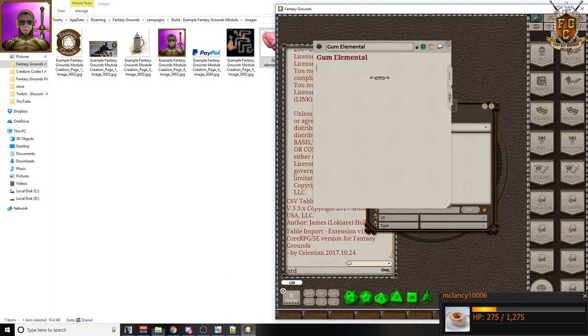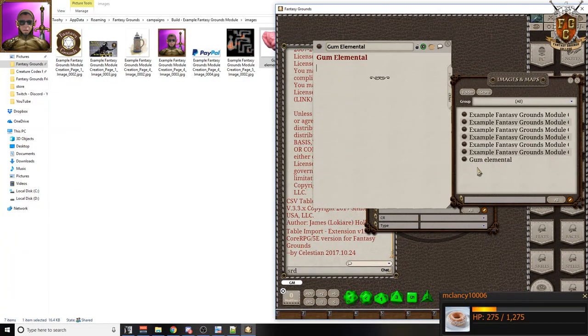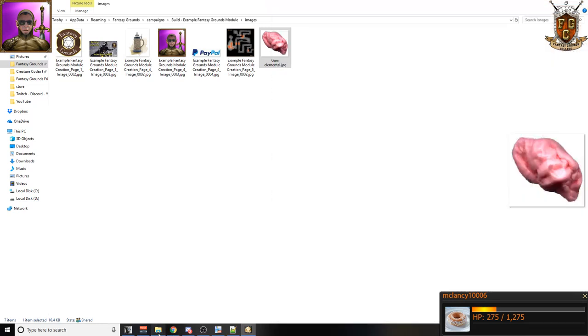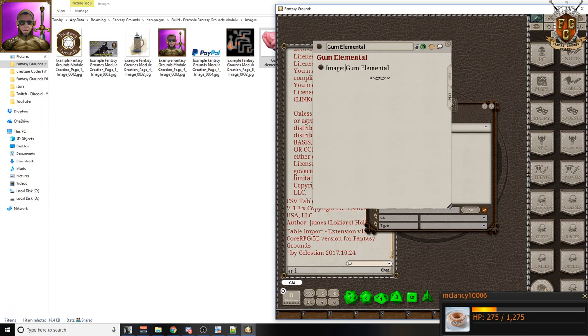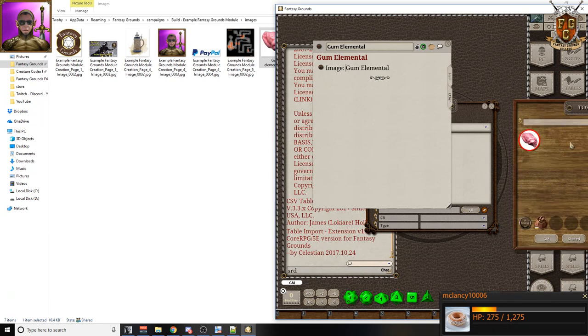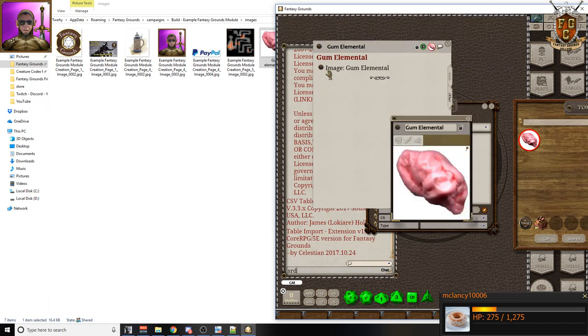And then I am going to open the maps and images, find gum elemental, which is the only one I've named. I don't like it that it's a small e, so I'm going to change that. And there we go. I'm going to drag this over here and say image gum elemental, and then what am I going to do is get the token, right? I'm going to go to tokens, campaign, there it is. I'm going to drag it and drop it. So now we have our gum elemental. The token is there. The image is there.